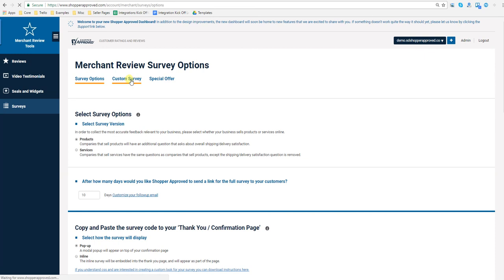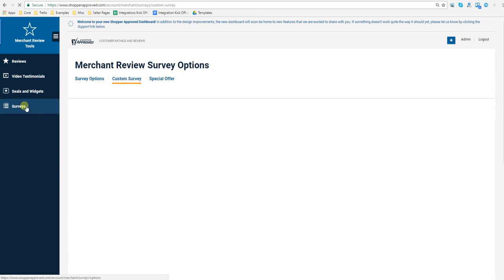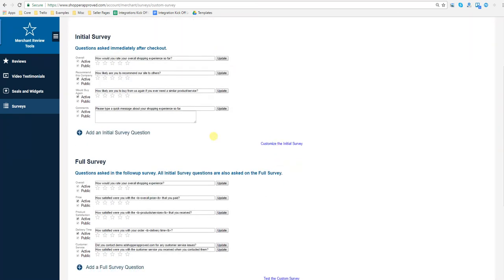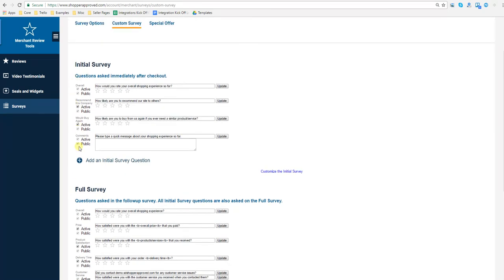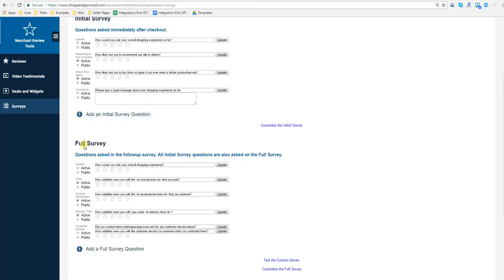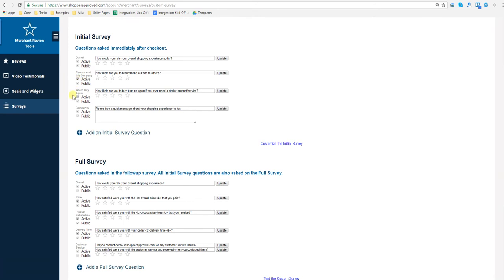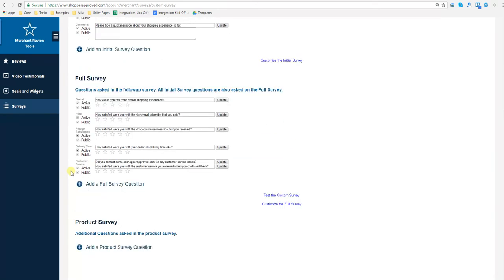We also have the custom survey tab that's right next to your survey options under surveys in the merchant reviews tab. You will not have these update buttons, just a heads up. I have this because I have an admin account, but you will be able to select which questions you want to ask. If there's any questions you want to deactivate for any reason, all you have to do is just click this little active button and it will no longer show on your surveys or publicly. Your customers won't be asked that question.